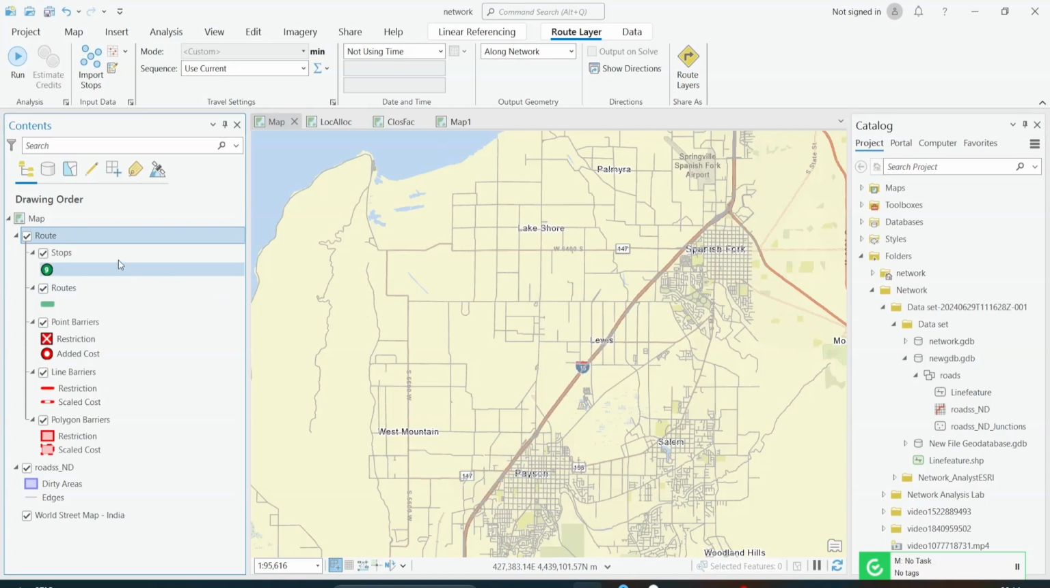The first thing I'll do is create my stops. You actually have two methods to create your stops. One thing is, if you have the stops, right?